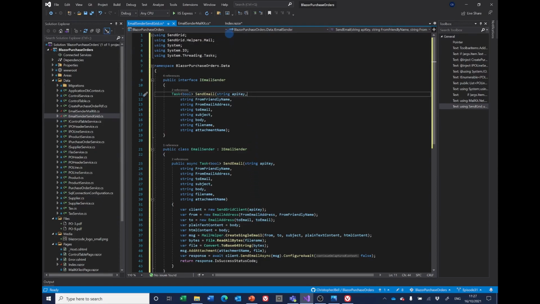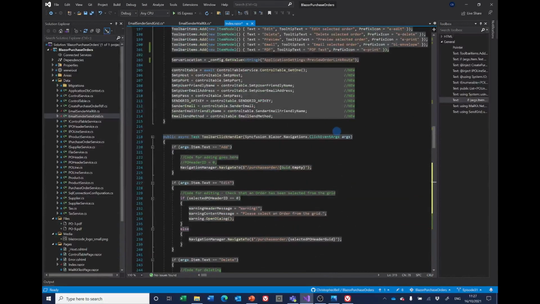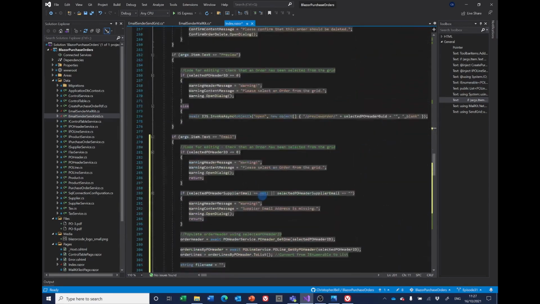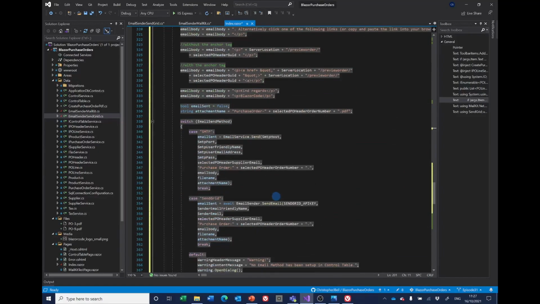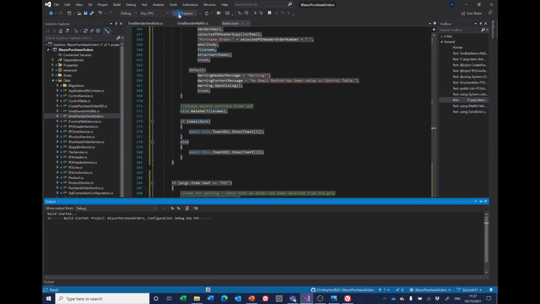Now, having done that, we don't really need our toolbar item for the PDF. So I'm just going to comment that out for the moment. I'm not going to get rid of the toolbar handler for PDFs just in case I need to reinstate it if there's a problem, but we should now be able to email it. So let's try the application once more. I'll save it and run it.